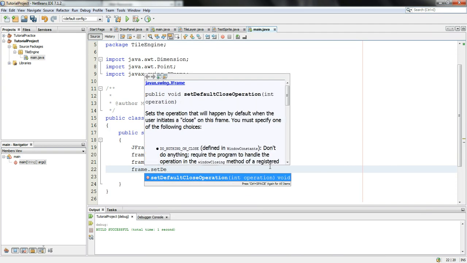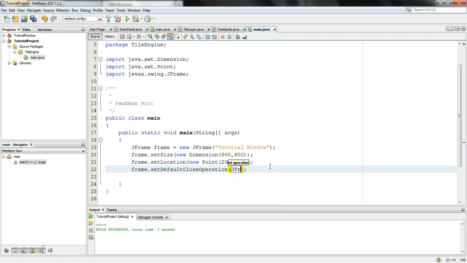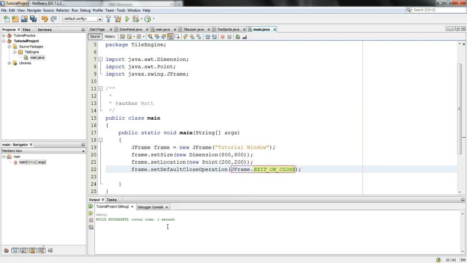Set the default close operation. This is very important because if you don't set the default close operation when using JFrames, what'll happen is you'll hit close on the window, but you'll see in the debugger that the application is still technically running, which you don't want. You want the JFrame to close, but you also want it to terminate. So if you pass in JFrame exit on close to the default close operation, it'll close out.